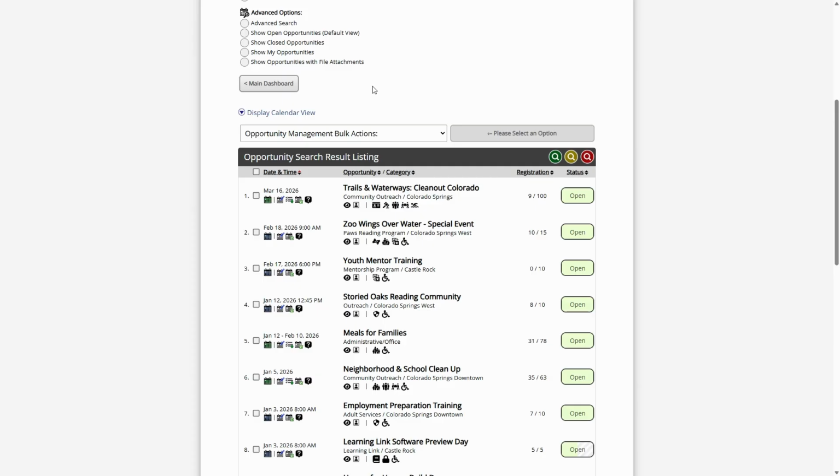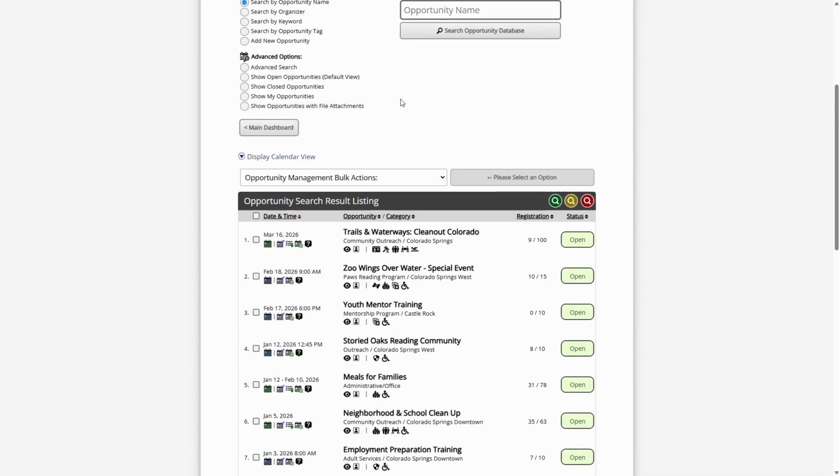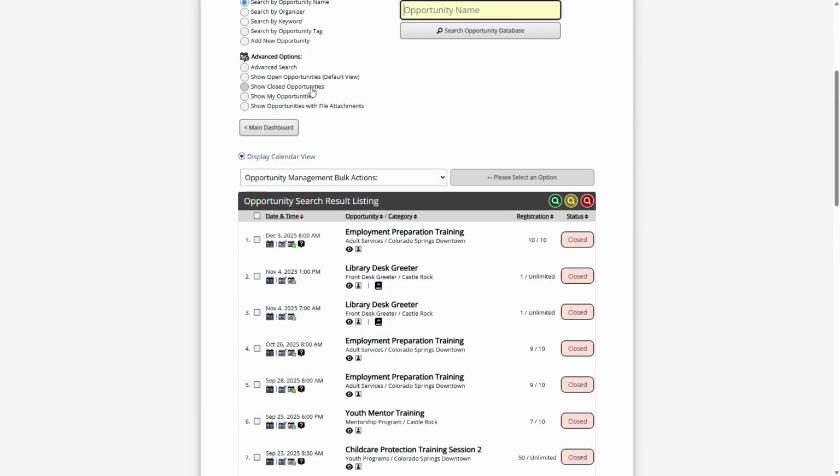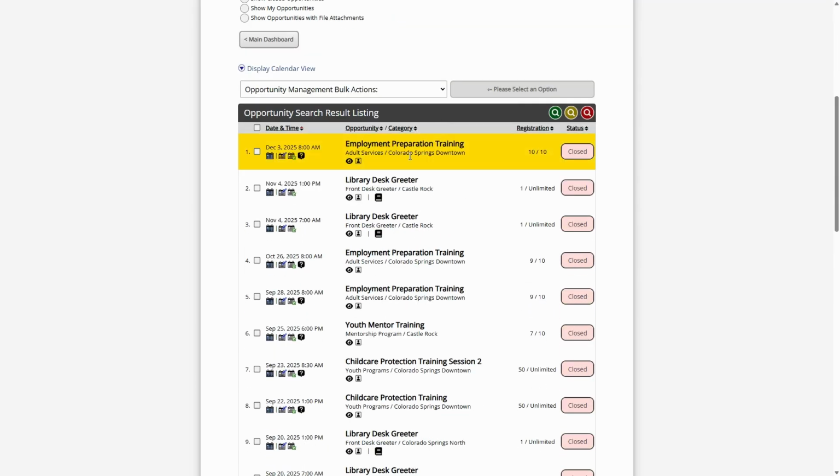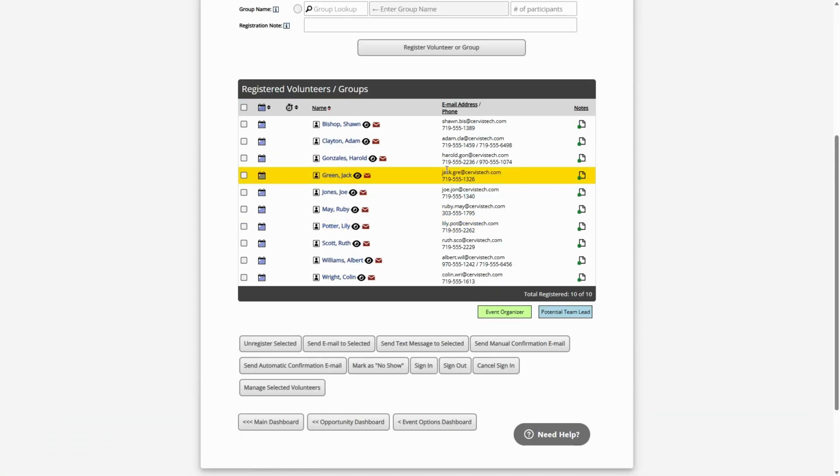But if you have left a volunteer registered for an event, now in this case, we're talking more about closed opportunities. So if we have this event here with 10 out of 10 registrations, if I go in to view the registered volunteers and I realize, this person wasn't there, I can do one of two things. I can remove them from the event, or I can mark them as a no-show. And that is important to do, again, because otherwise the system will give them credit for that event, and that will skew both your reports and their reports.